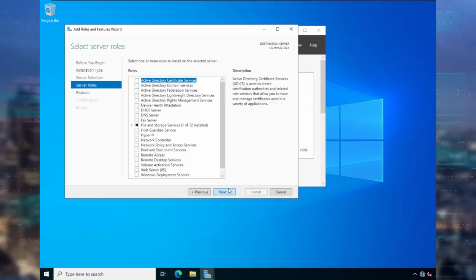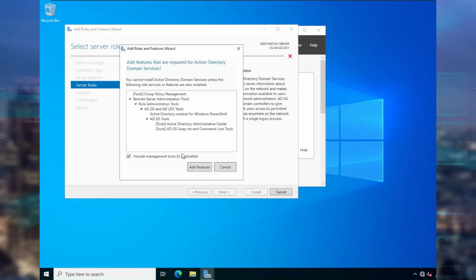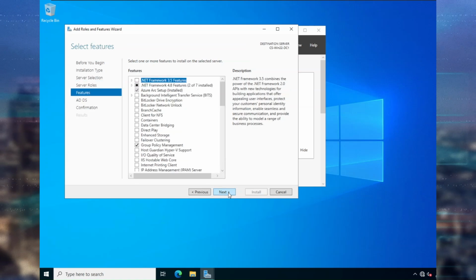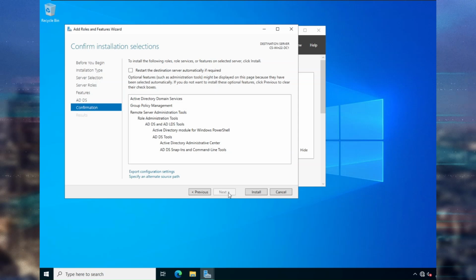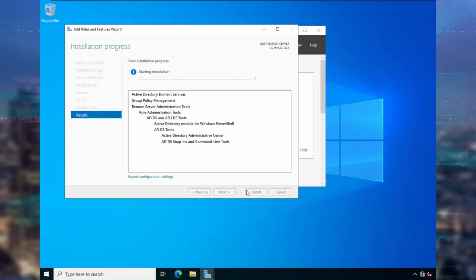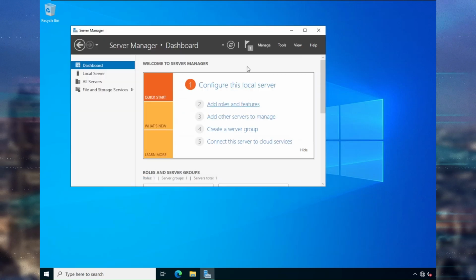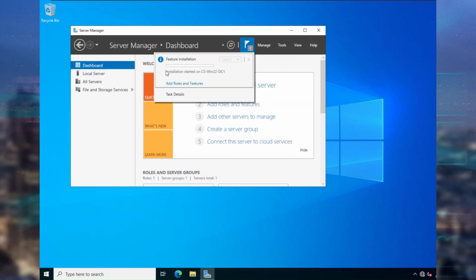And click Next. Here you select Active Directory Domain Services, add features, Next, Next, Next, install. It will take some time. It is really not necessary to keep this page. Once you see close, you can close it and track the installation in the dashboard. I'm going to close it, and here you can track the installation process.